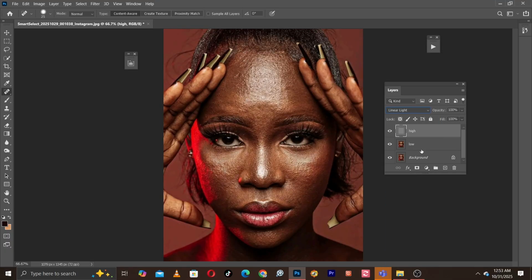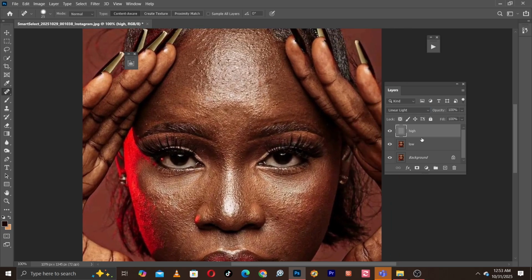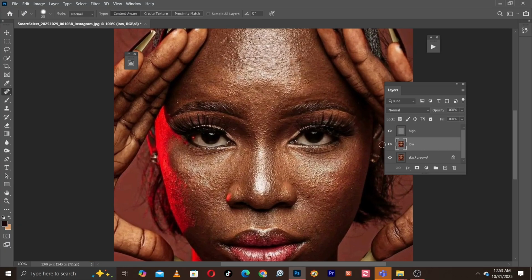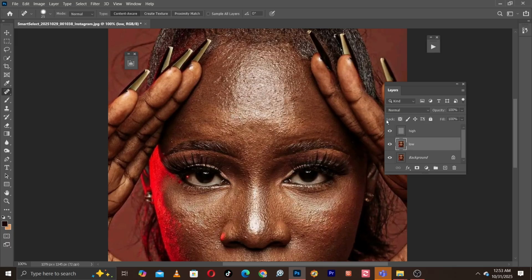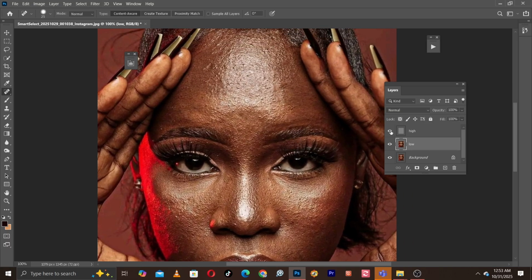linear light. Remember, we are going to subtract textures from the skin color of our model. After that, disable this high layer to make it perfect.